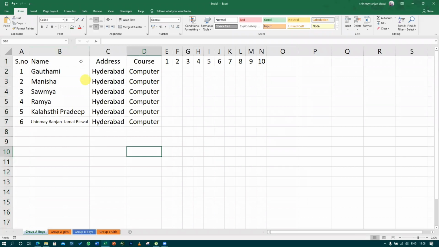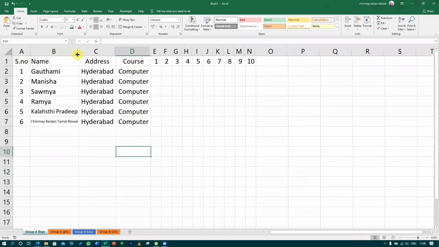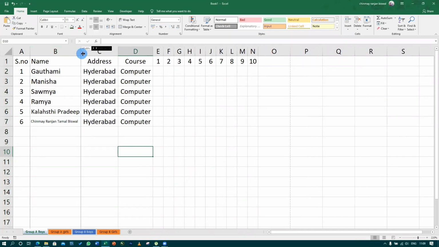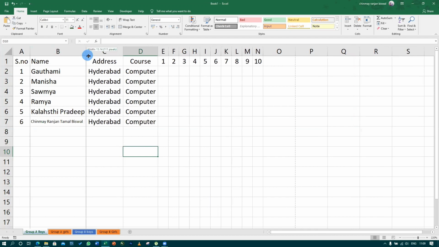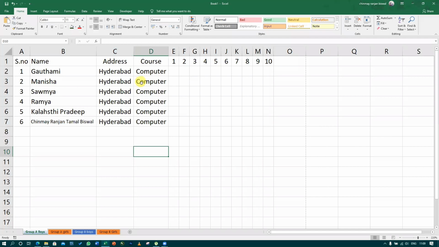And the advantage is like I've applied to the whole column. So if I'm again resizing this, see what will happen. देख रहे हो? Now कलस्ती प्रदीप का नाम भी छोटा हो रहा है, right? And if I'm increasing the size, अगर मैं size को increase भी कर रहा हूँ तो देखो automatically मेरा size भी increase हो रहा है. So I'm not worried about increasing and decreasing the font size. Is it clear?